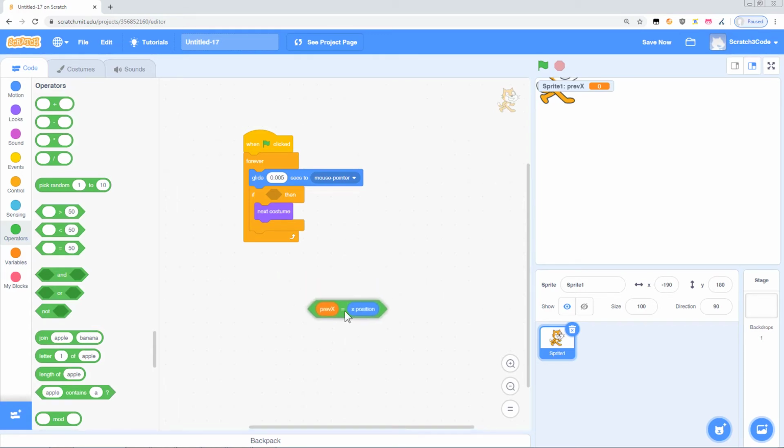Now, if they are the same, this one is going to be true. I want to see if they're different, so I'll take not and put it in here. Now what does this say? This says if previous X and the current X position are different, then this is true. So I'll put this here. Now this says if they are different, change to the next costume.